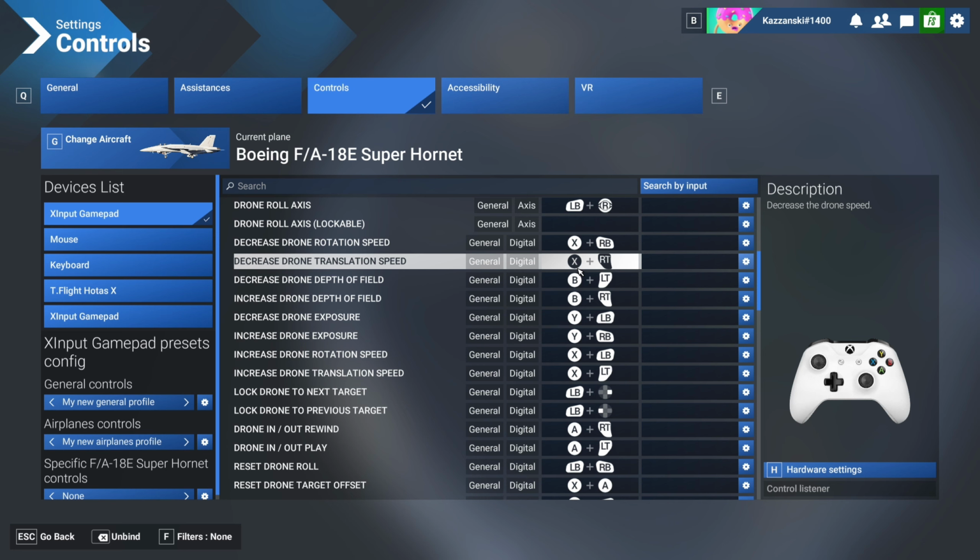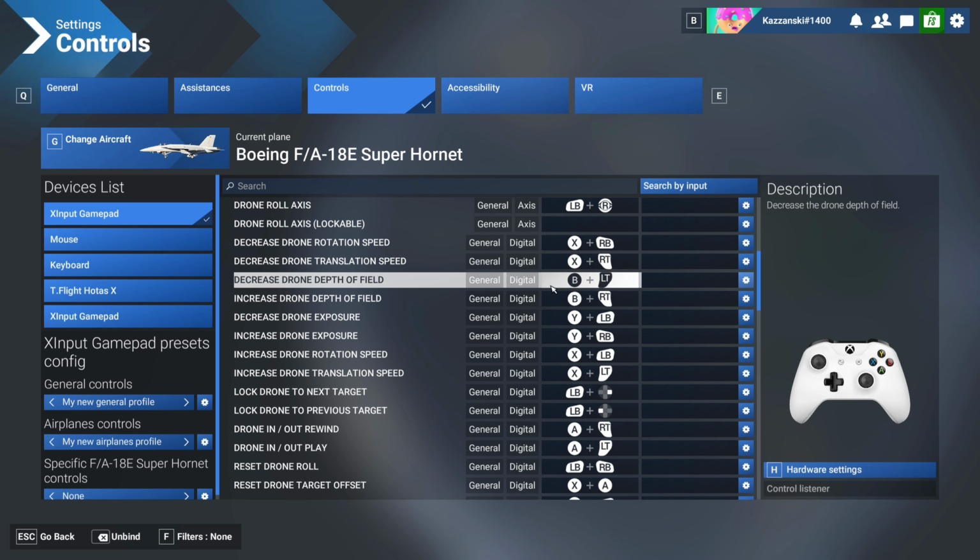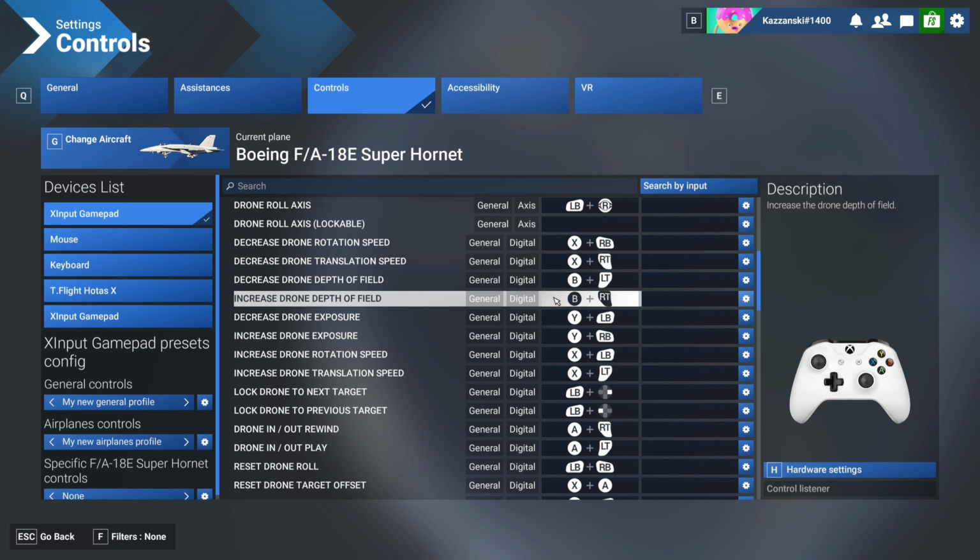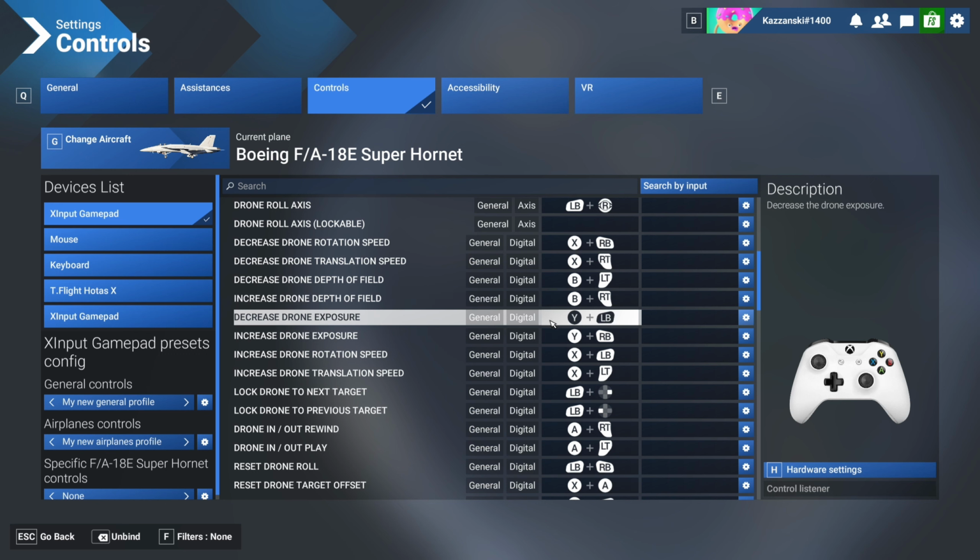Decrease drone translation speed. So this is the speed at which the drone flies around. I have this one set to X, which is square on the controller, with the right trigger to decrease the speed. And then I have the inverse as X with the left trigger to increase the speed. Decrease drone depth of field, so you can draw it out or bring it back in. This is set to B with the left trigger for a decrease, and this is set to B with the right trigger for an increase. That maps out to circle on the PlayStation controller.